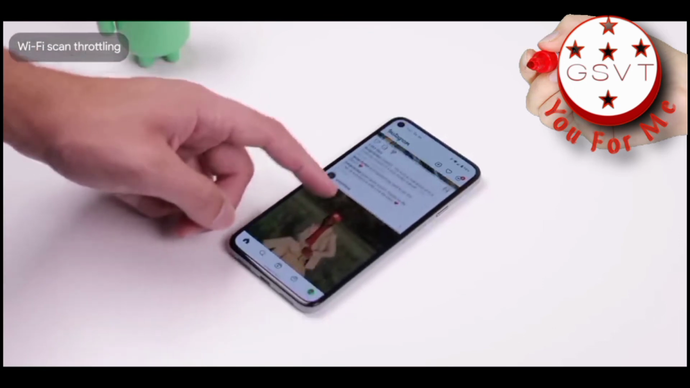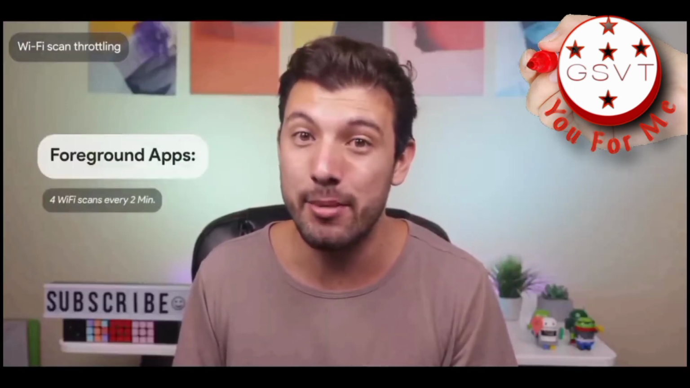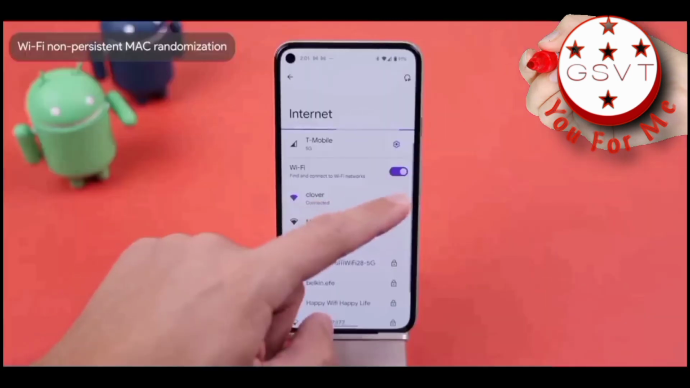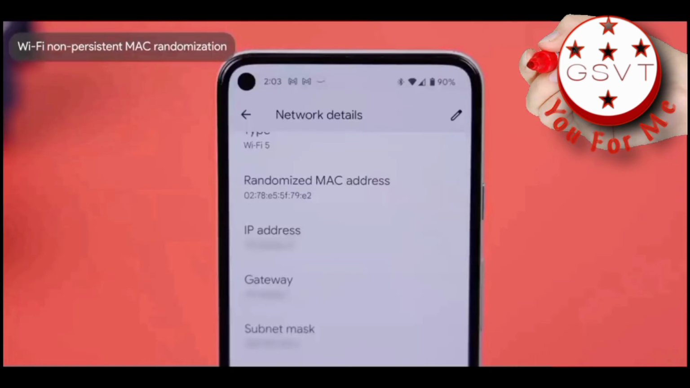That would be terrible. To be more precise, foreground apps can only run 4 Wi-Fi scans every 2 minutes, while background apps can only run a scan every 30 minutes. So just leave it on. Wi-Fi non-persistent MAC randomization causes your device to change the MAC address each time you connect to a Wi-Fi network. It's just for privacy reasons, so that your device doesn't use the same MAC address for everything. I actually toggle this on.